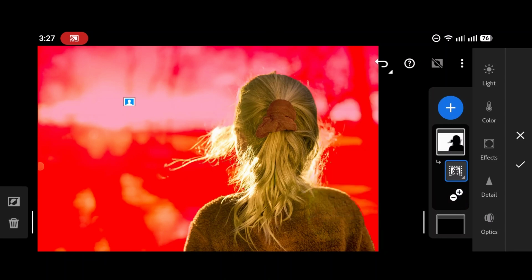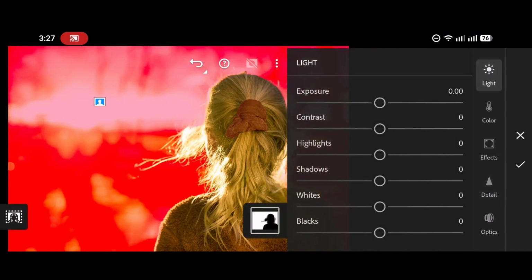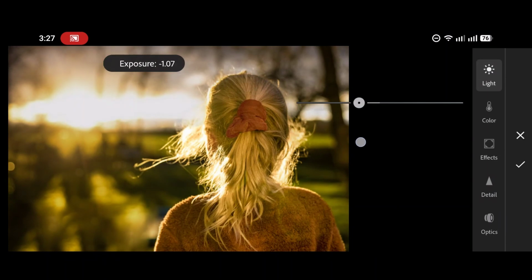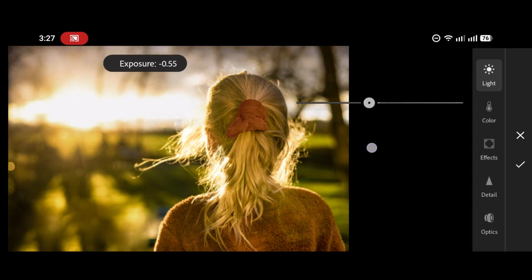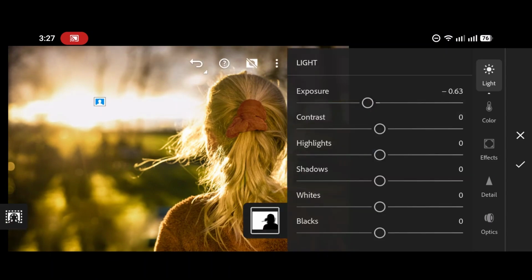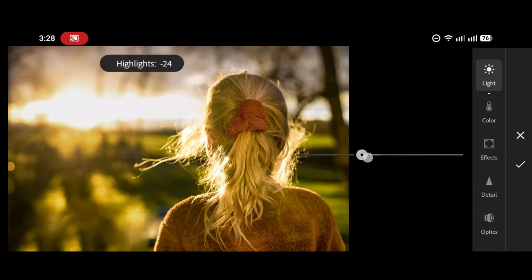Start with exposure if you want the background darker or brighter. Lowering the exposure can help separate the subject from the scene, while increasing it can make the image feel lighter and softer. Next, adjust highlights and shadows. If the background is too bright, bring the highlights down. If it looks too flat, you can lift the shadows a little to restore detail.